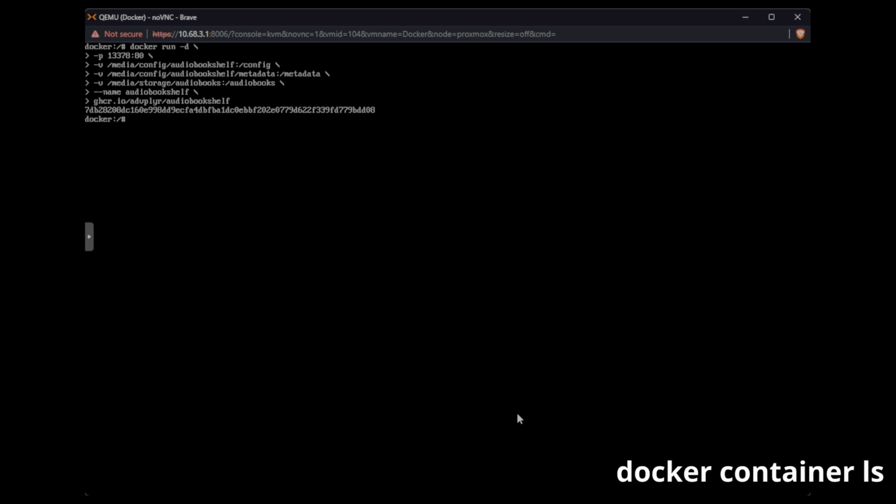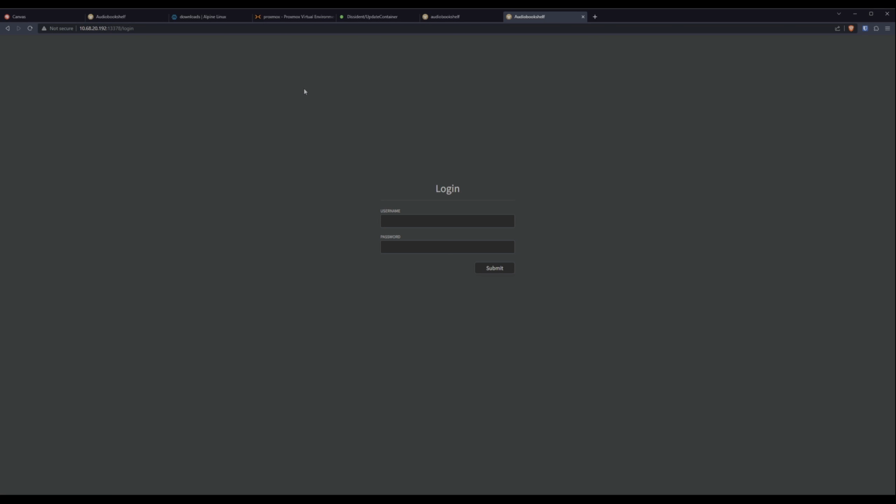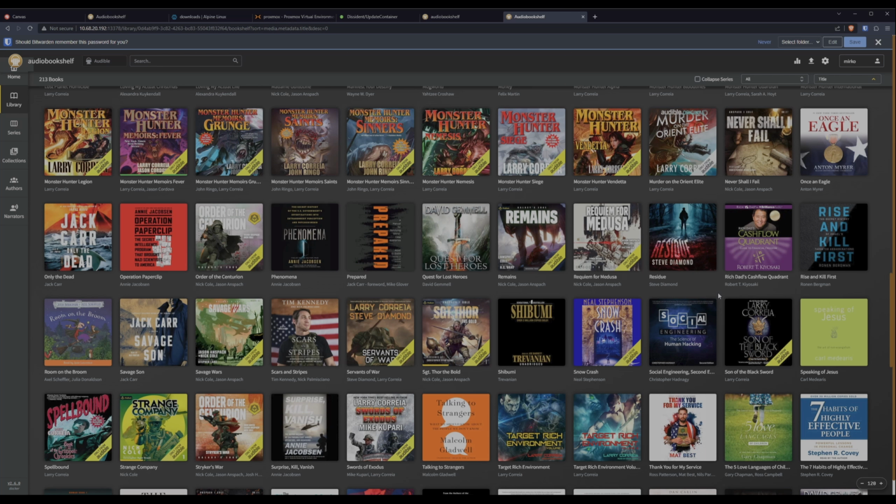At this point, we should be able to see it running. There it is. Took me like 4 attempts to spell that right, but here we are. It's running at localhost port 13378. Let's go have a look. And here it is. Let me log in real quick. And there it is. Same library, same state, just like we wanted.